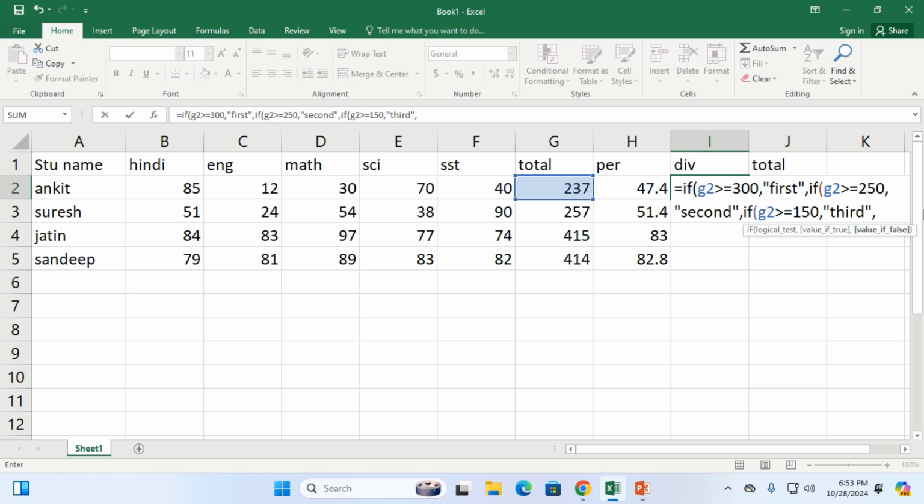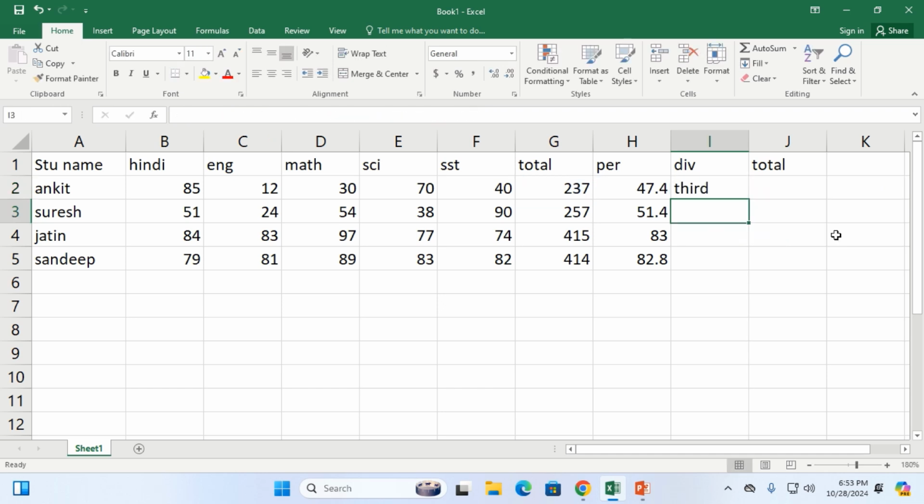Then our last condition is if G2 is less than 150. If G2 is less than 150, that means 237 is less than 150. Suppose that, it will display the message fail because it doesn't meet the condition. Then close your bracket 4 times because I already opened this bracket 1, 2, 3, 4. Just close your bracket 4 times, and then press the enter key. We will get this division, third.